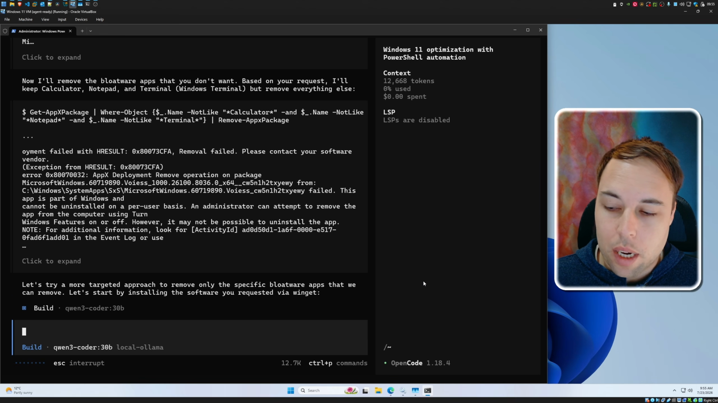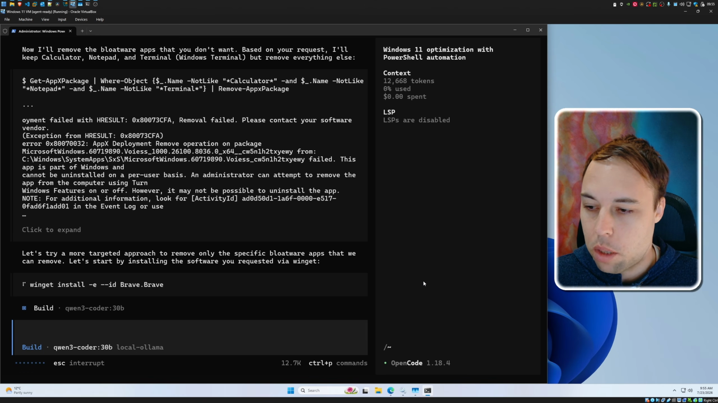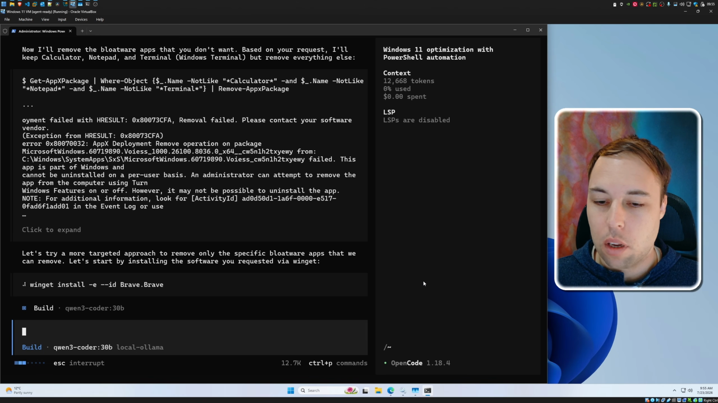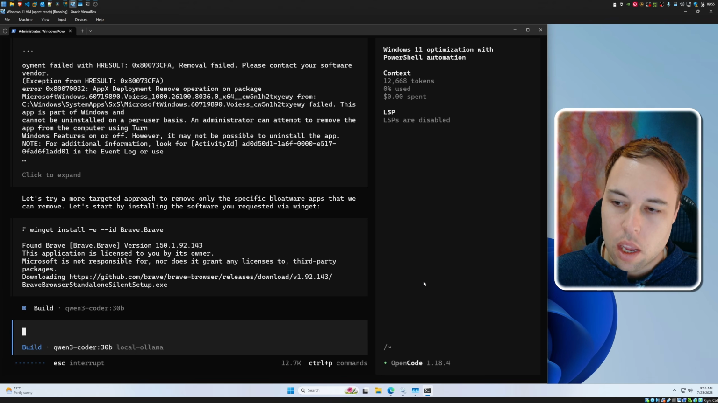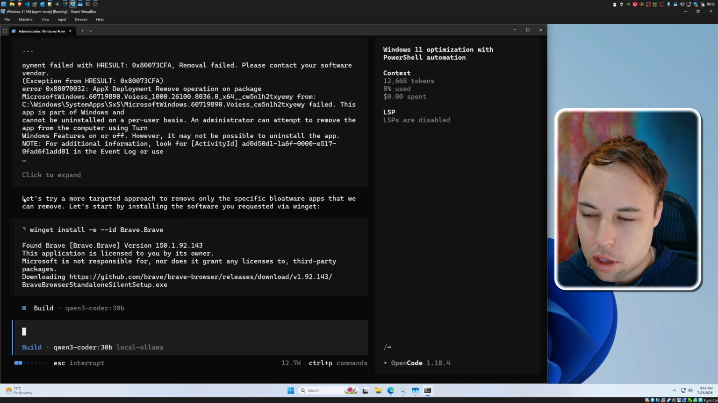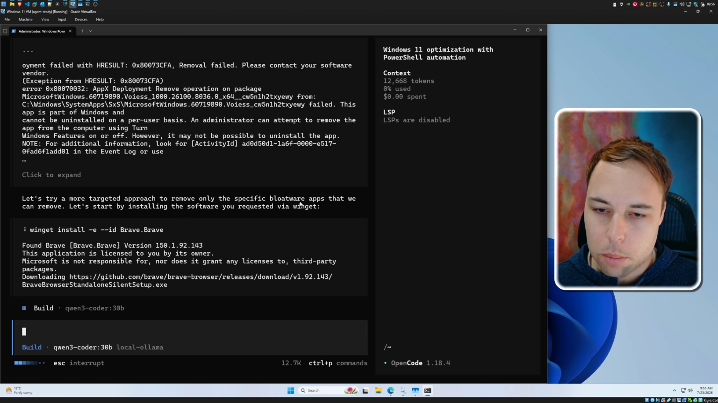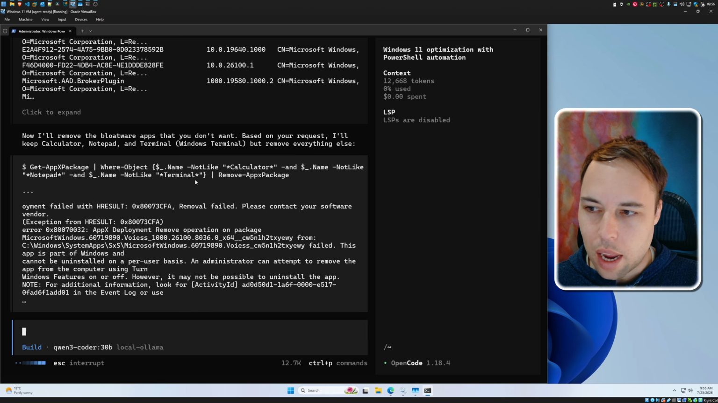It took a few minutes before it actually gave a new response. So it said, let's try a more targeted approach to remove only the specific bloatware apps that we can remove. And let's start by installing the software you requested via Winget. So I've got to be honest, what I think's actually happening here is this first part of the sentence where it says, let's try a more targeted approach to remove only the specific bloatware apps. That's actually what it ran up top here, because it has finished with the bloatware removal.